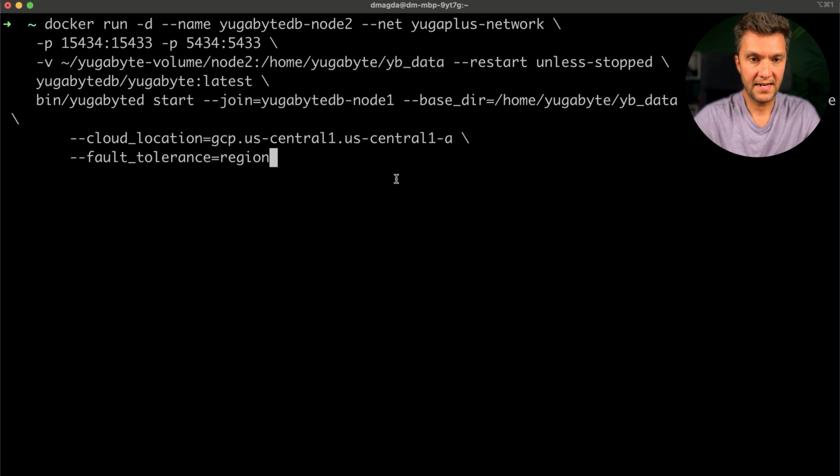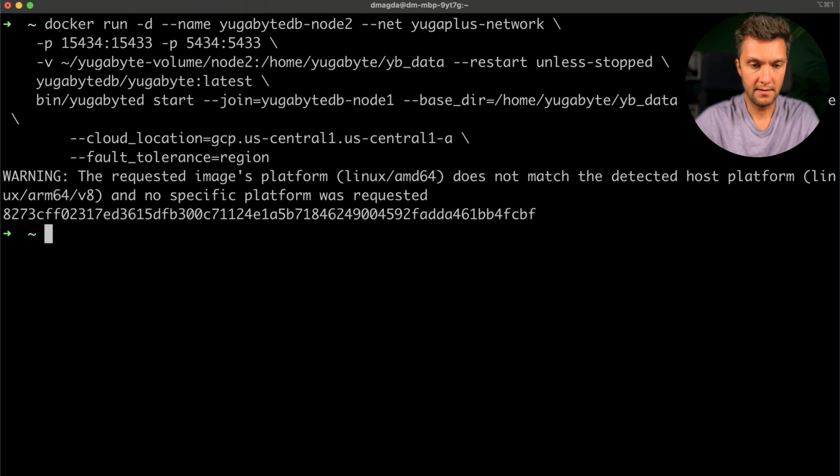So that's the command for the second node. The second node joins the first one. This node also will be deployed in GCP, but in a different region. It will be deployed in the United States Central 1, and Central 1A is going to be the zone. Excellent. And let's deploy the final third node.